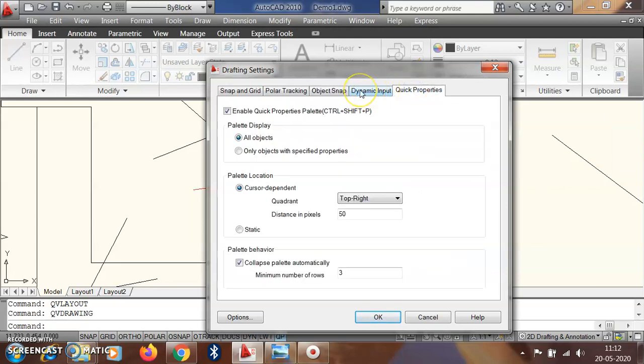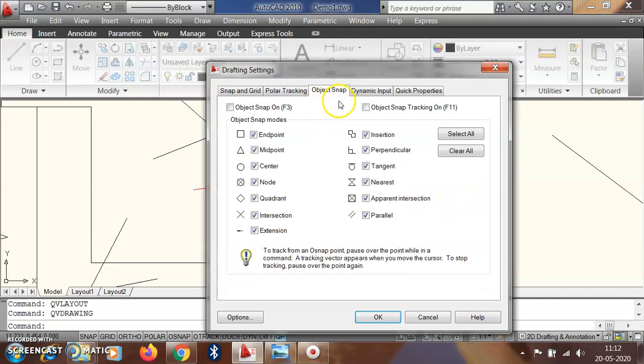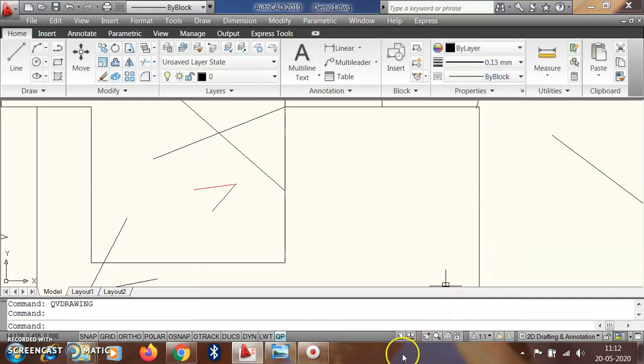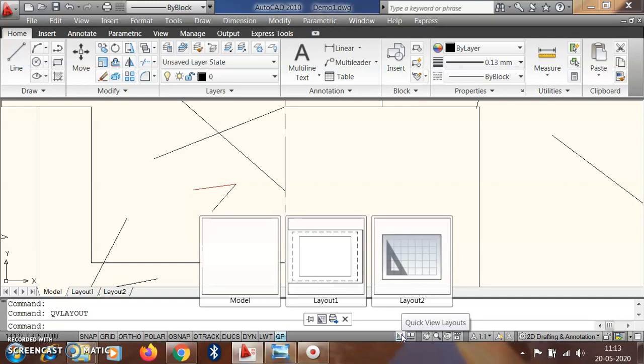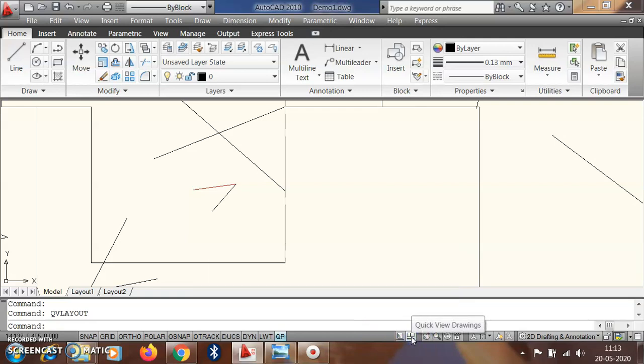The software gives us everything very properly. Then in the status bar there are again some tools: quick view layouts. Here we can change our layout: model, layout 1, layout 2. Then quick view drawings, we can view our drawings quickly.